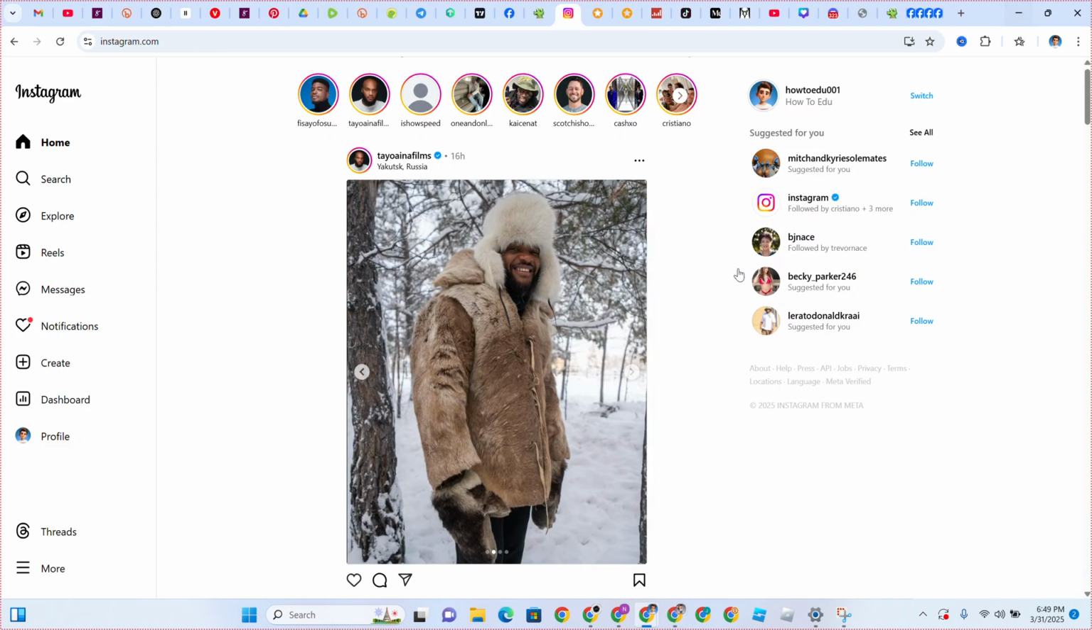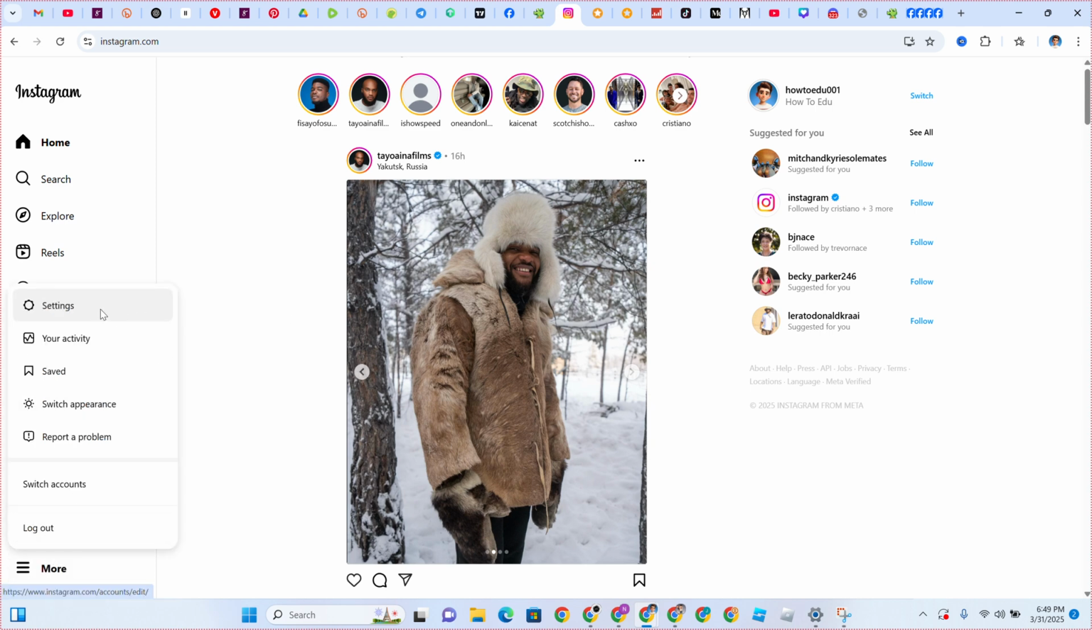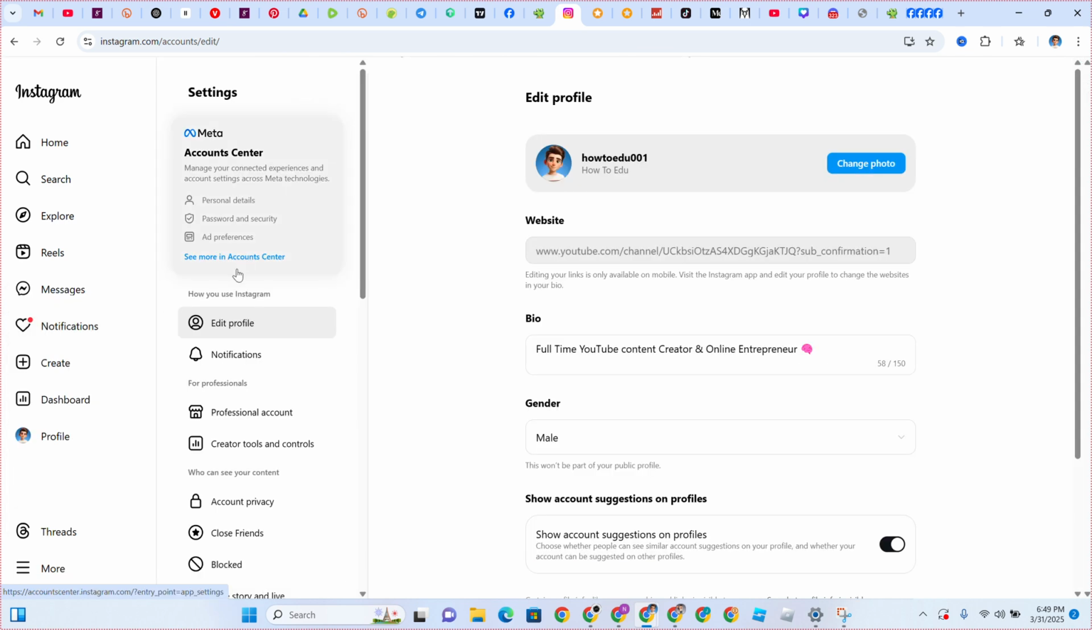And if for any reason you'd love to change your email here on Instagram, just click on this small icon, click on the settings, and wait for it to load up. Once it has opened up, click on this personal details, right? So yeah, it's going to load up right now.